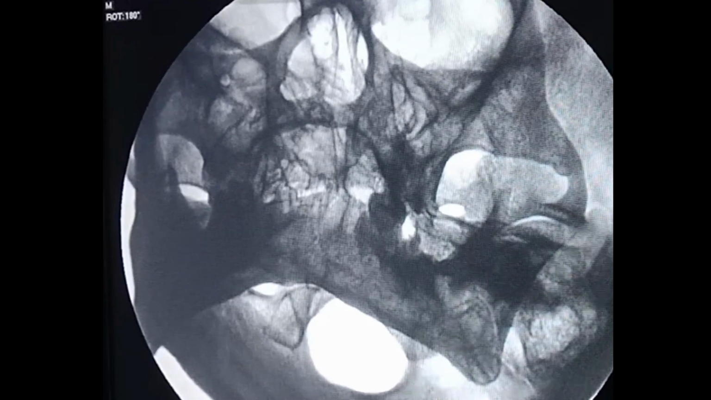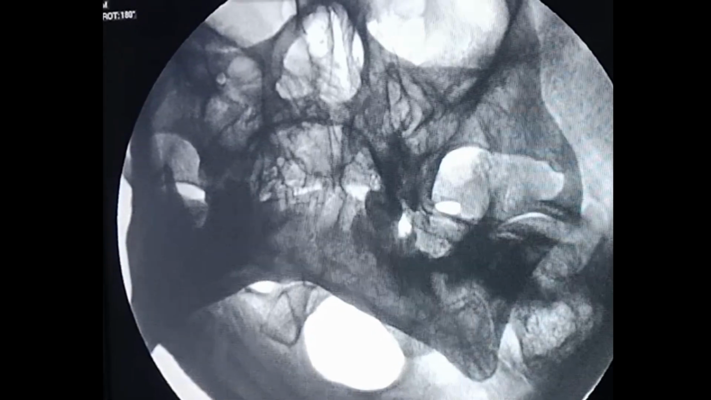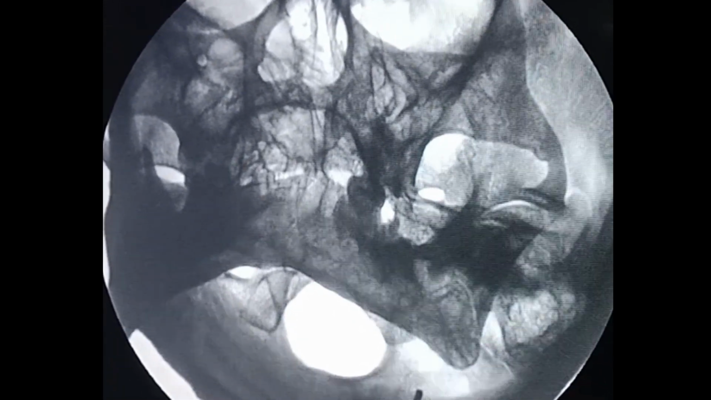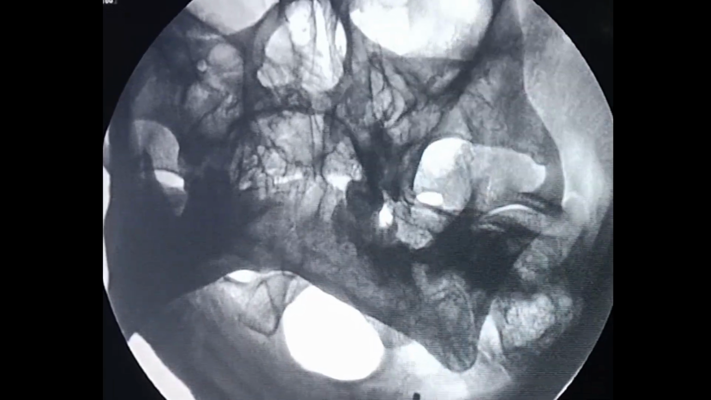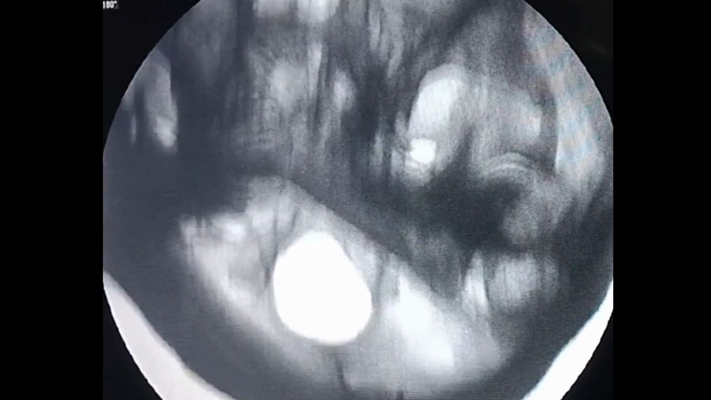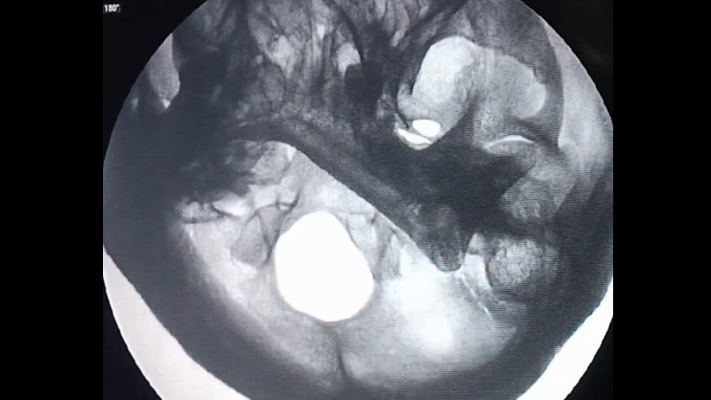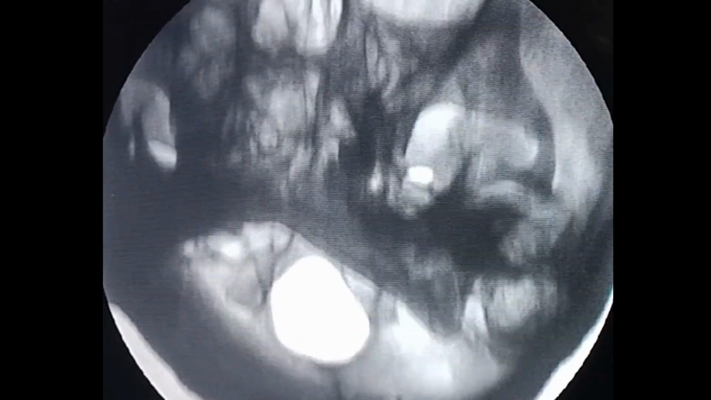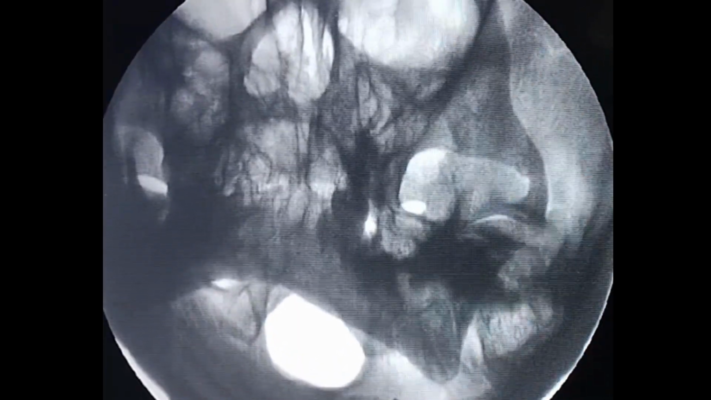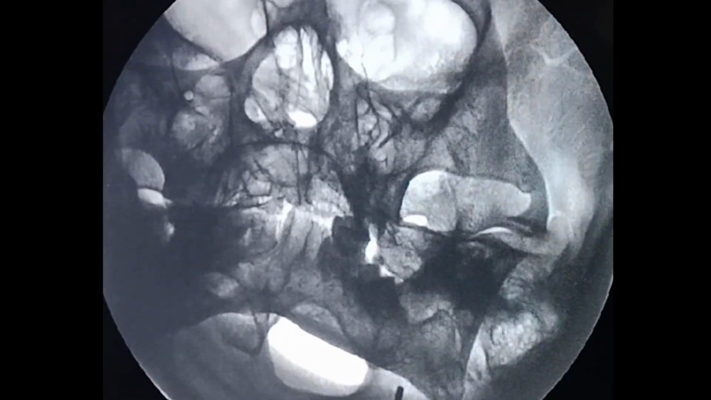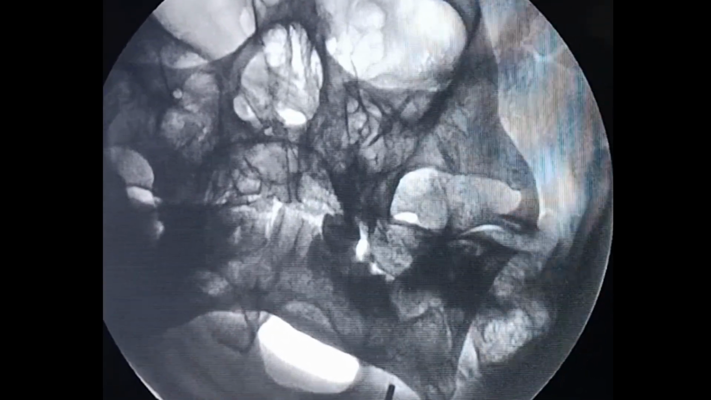Now I will show you with the cephalocaudal tilt how the size of the foramen ovale is changing. See, size is becoming bigger. Now I am going to the opposite side. Size is becoming smaller. Okay.